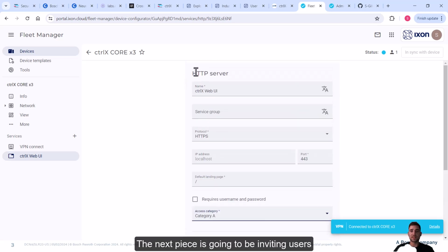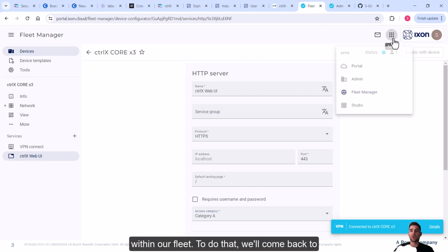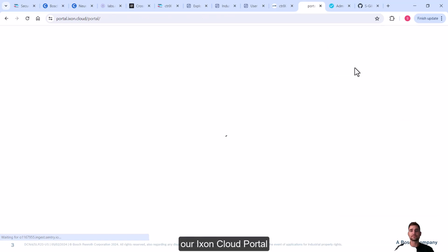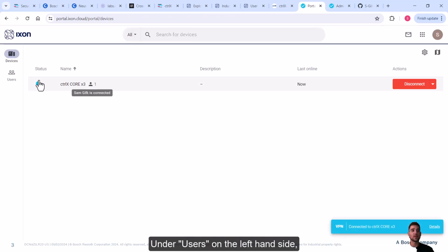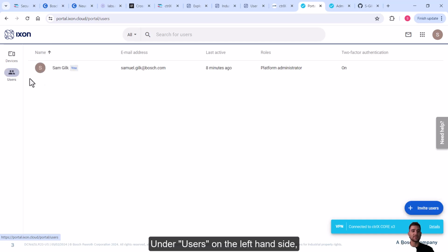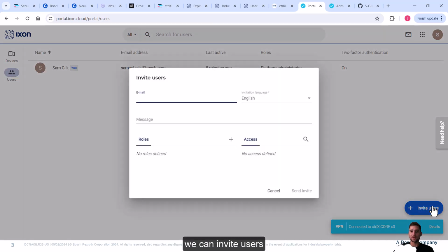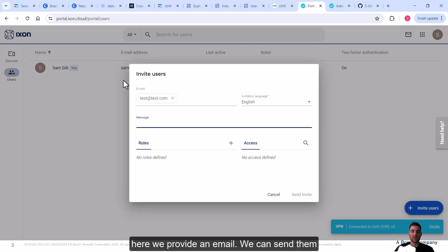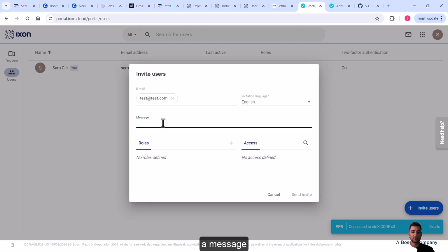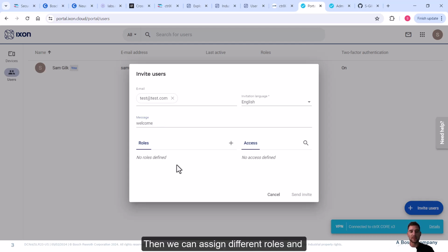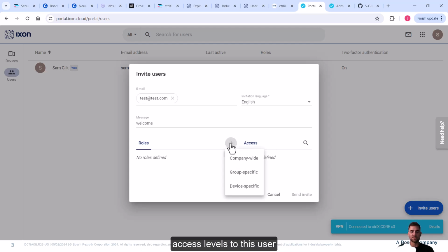Now, the next piece is going to be actually inviting users to access these different devices within our fleet. So to do that, we'll come back to our IXON Cloud Portal. And under Users on the left-hand side, we can invite users. Here we provide an email. We can send them a message. And then we can assign different roles and access levels to this user.